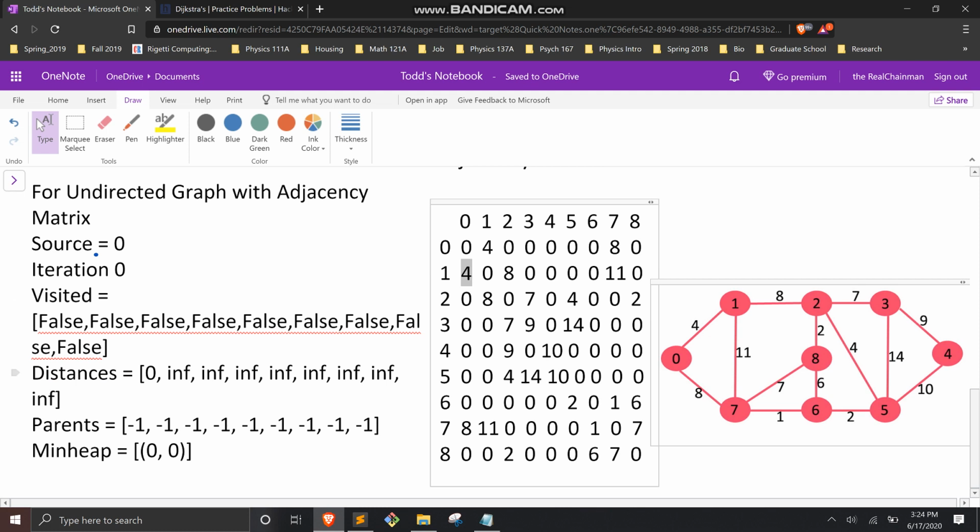So this is everything initialized. There's one other thing that I'm keeping track of for this problem, because you want to print out the shortest path. So I'm going to keep track of parents. For every node that I visit, I'm going to look at where I came from previously. We'll see how that works by going through the example.